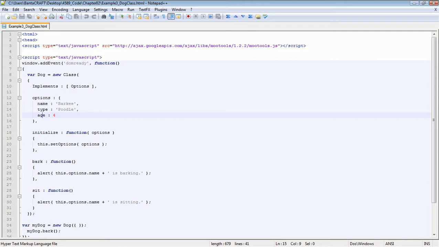Then we have functions. You can put any kind of functions. Mine are just options. The initialize will set the options that are down here, where the dog will either bark or it will sit. I'll explain these more in depth.